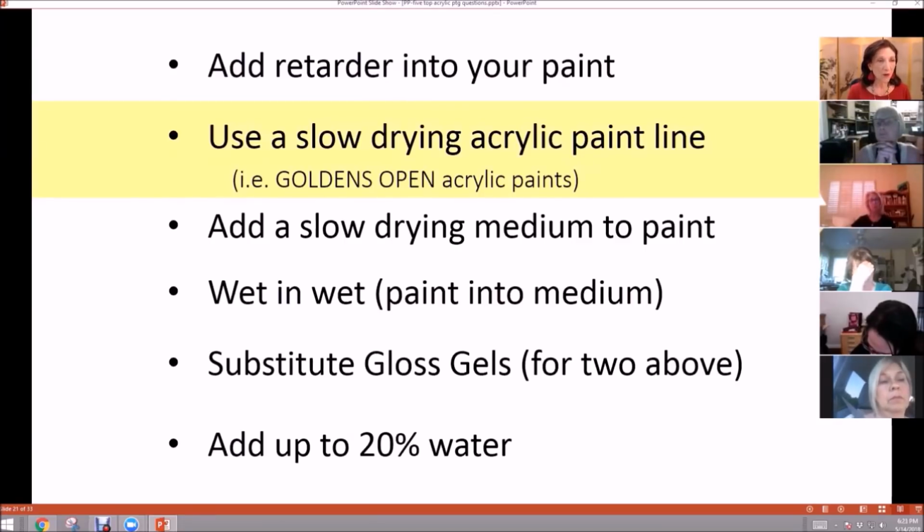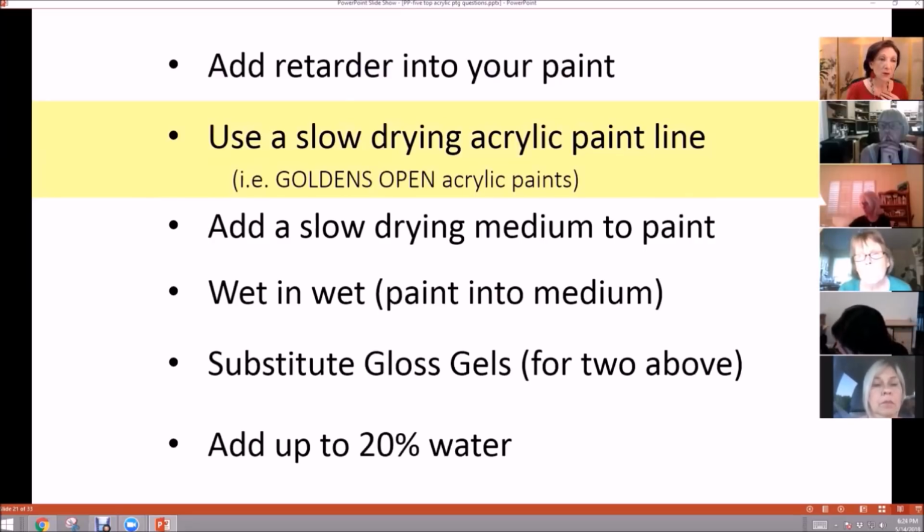But what Golden did is they created their Open line of paints with a new polymer that they invented. So normally acrylic paints dry from the outside in. If you picture that tablespoon of paint, it's going to dry on the outside of that lump of paint, and then eventually it takes a lot longer for the inside to dry. But with the Open paints, they changed that around. They made it with a polymer that dries from the inside out. So it stays wet for 24 hours on your palette or more.